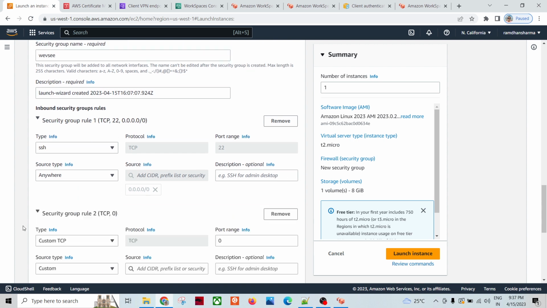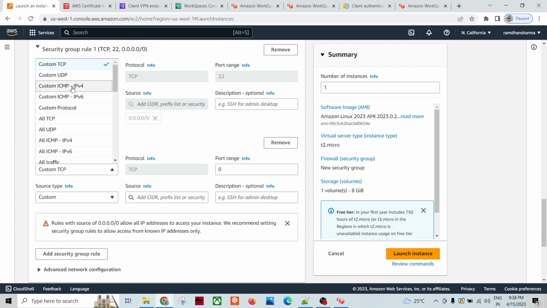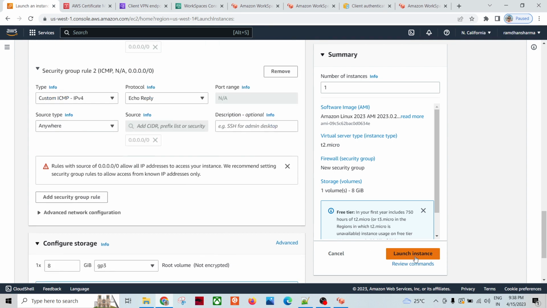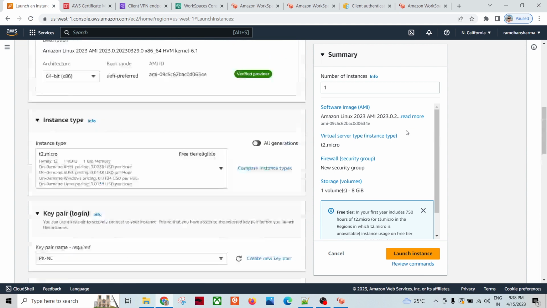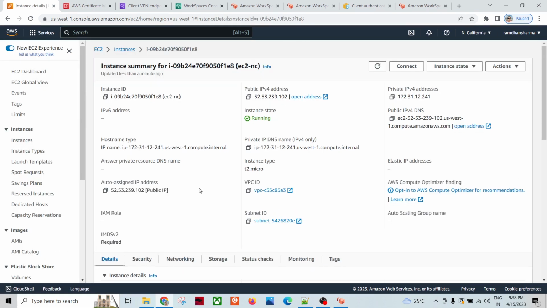The next rule you need to add is ICMP, because we need to ping the instance. So you give custom ICMP, use the echo reply protocol, and the source type is anywhere. Then you save it and launch the instance. Your instance will be launched, and you will see this kind of instance. Whenever it comes to the running stage, you need the private IP address. So let me go to the workspace.